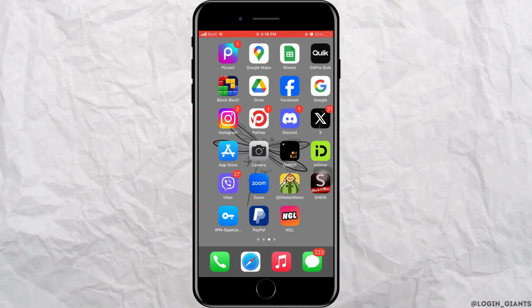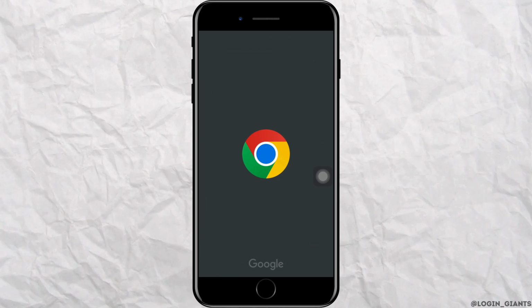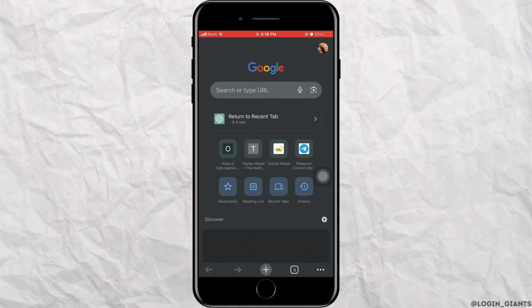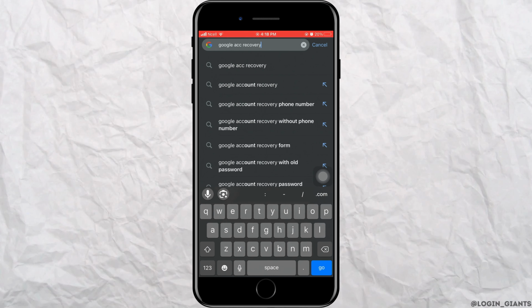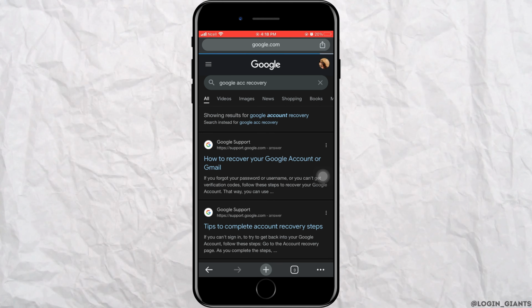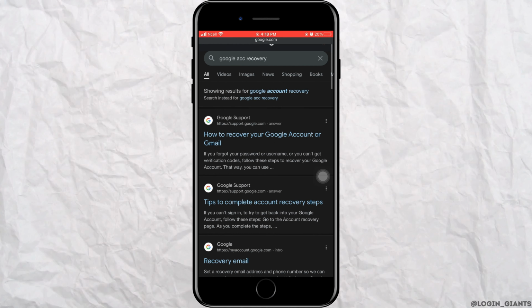First, you want to go ahead and open any of the browser. I'm using Google Chrome here. Go to the search bar and search for Google Account Recovery. Tap on How to recover your Google account or Gmail.